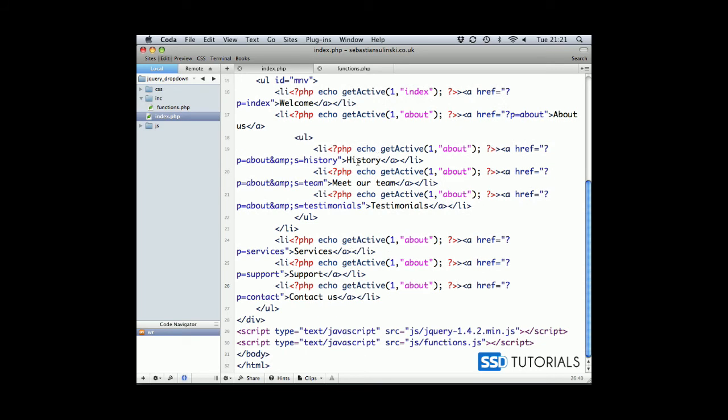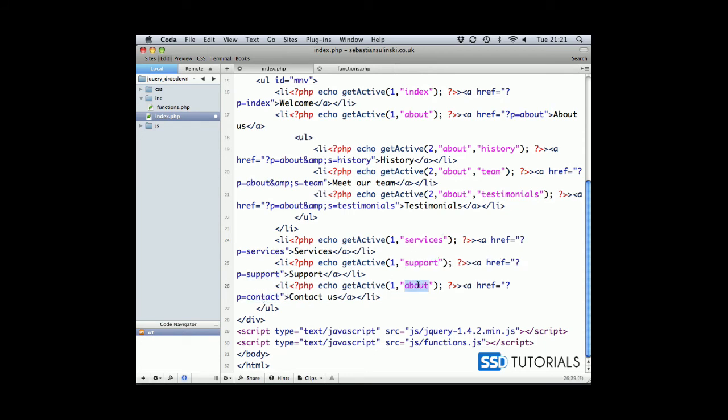Now with the sub navigation, first of all, we need to change the case. It will be 2, because we need to check whether the p parameter equals about, and the second parameter equals our s, which we have assigned to this specific link. So in this case, it's going to be history. For this one, it's going to be team. And for the last one, it's going to be testimonials. Okay, now for this, again, it's just the p parameter. So services, this one is going to be support, and the last one will be contact.